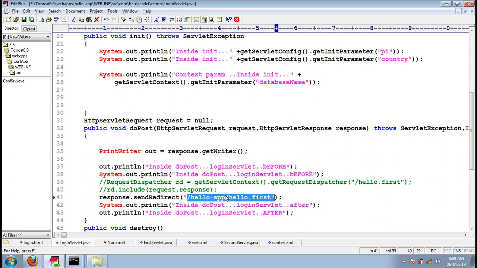Okay, so we should override the doGet method in the target servlet if we want to redirect the request to that servlet.